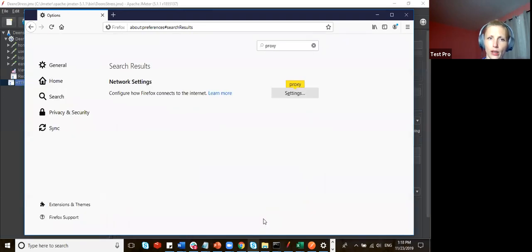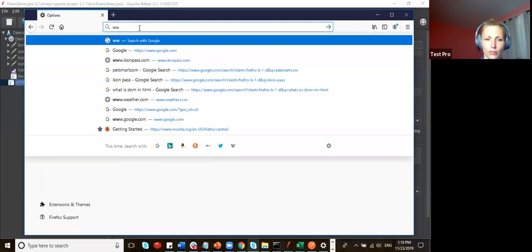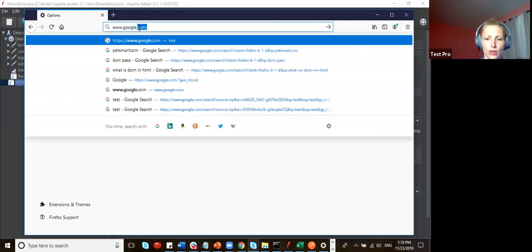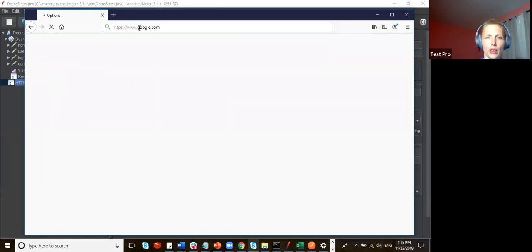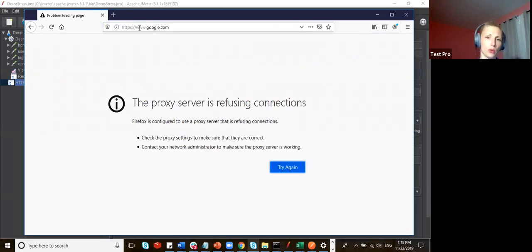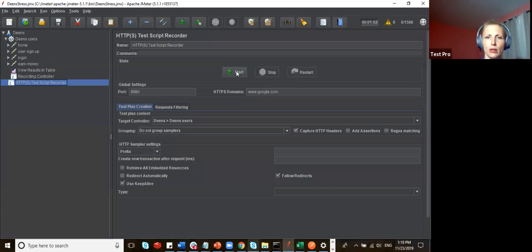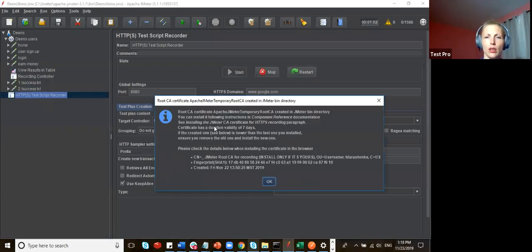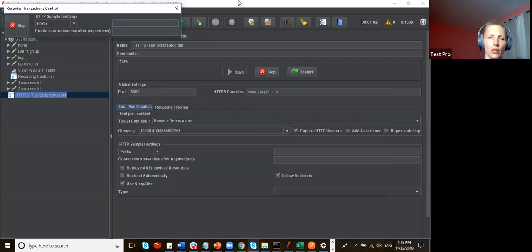When you click OK and try to open any website, google.com, nothing should actually work, because when we create the proxy server, it should not use internal traffic. It should be connected with our JMeter right now. If I click start here in the test script recorder, you see some notifications that I need to use a specific certificate.